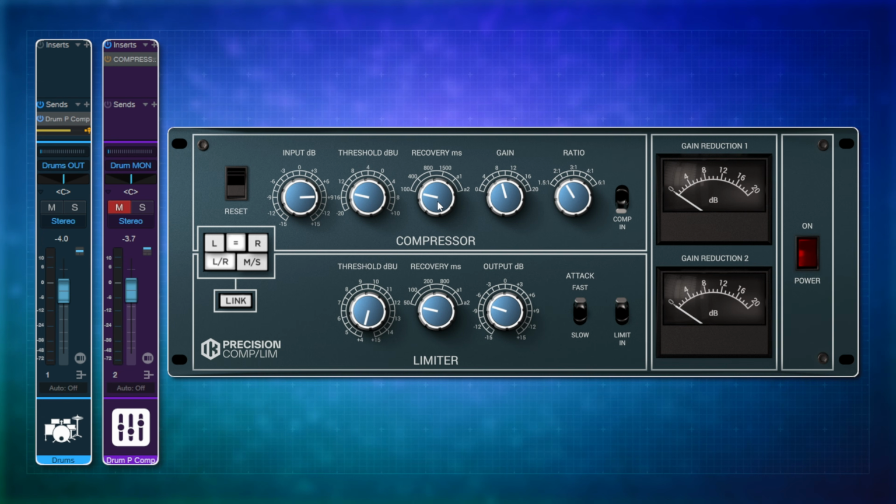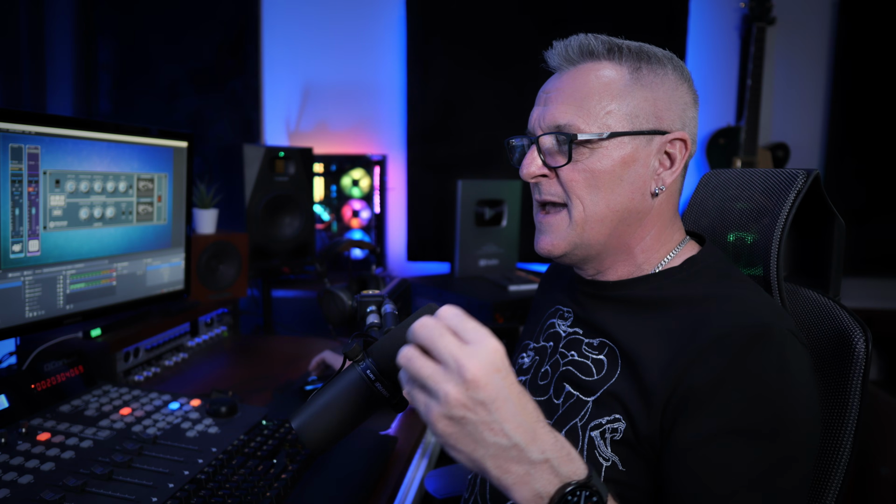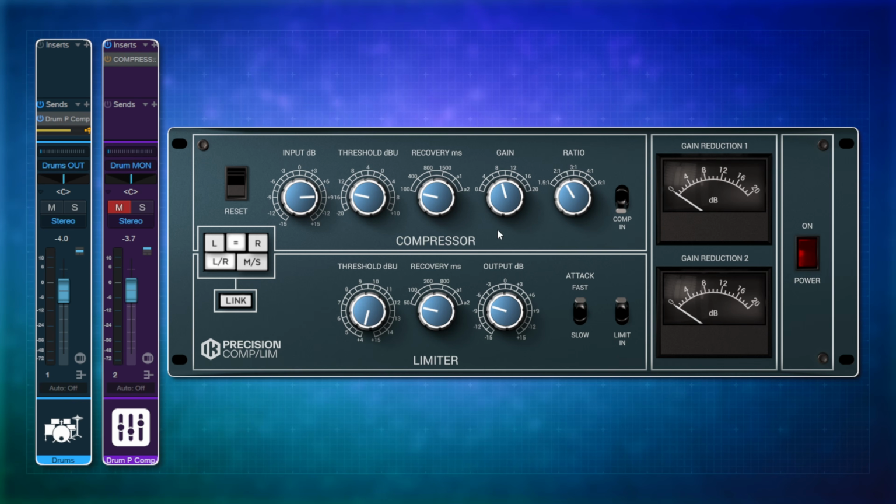Now, in terms of actual attack, I can't control that on this compressor. It's fixed at 1 millisecond. Now, 1 millisecond is not all that fast. There's lots of other faster compressors, especially when you consider things like, say, 1176s. But what 1 millisecond is going to allow is some of the transient of the drums, that loudest part at the beginning of a drum sound, to come through. So we're going to get a bit of punch when we use this particular compressor with this attack setting.